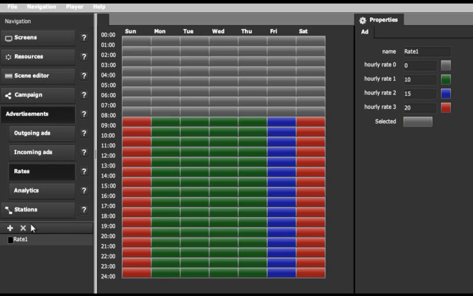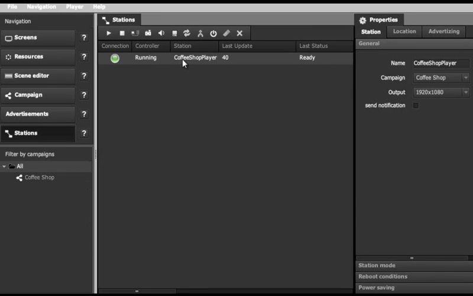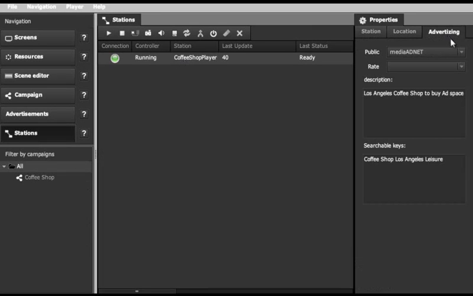Now let's go ahead and switch back to stations. Select this coffee shop player. Go back to the advertising properties, and sure enough, here's the rate table that I've created, and I'll go ahead and assign it to this particular station.